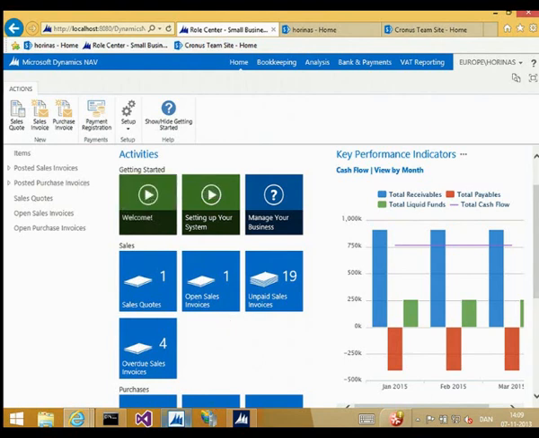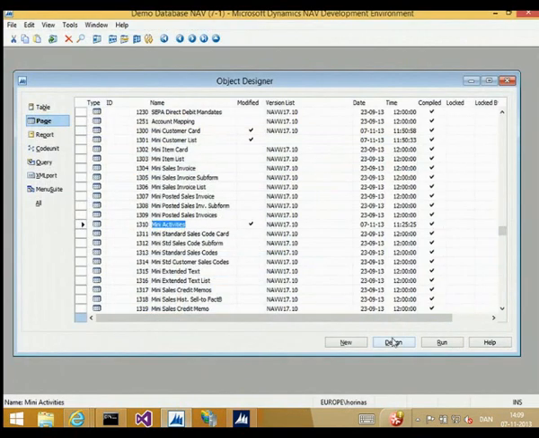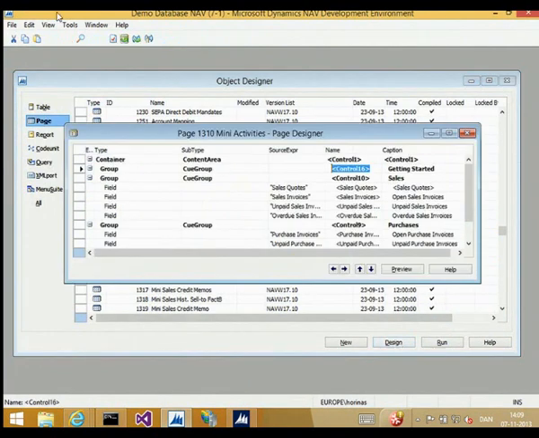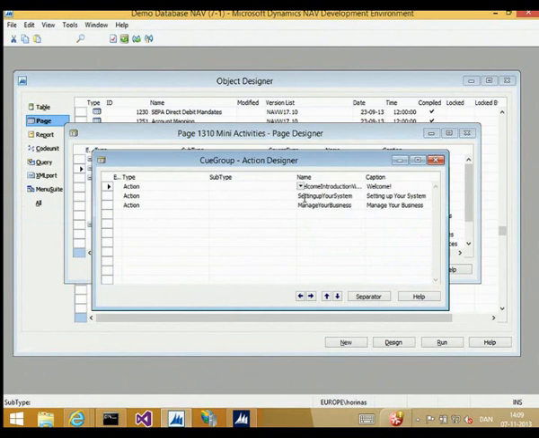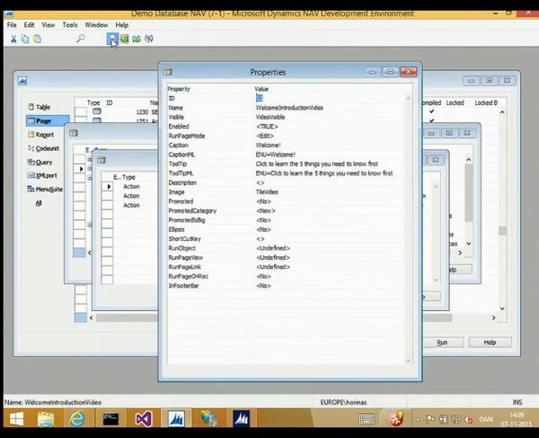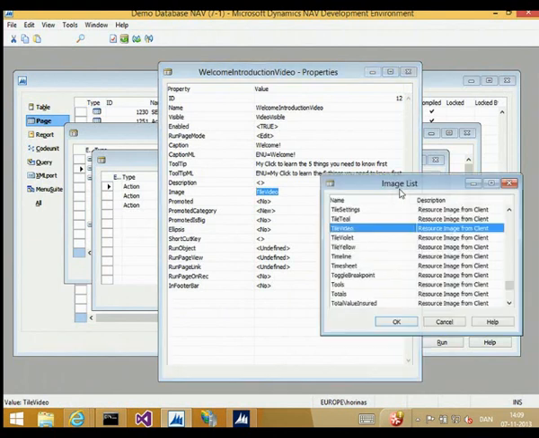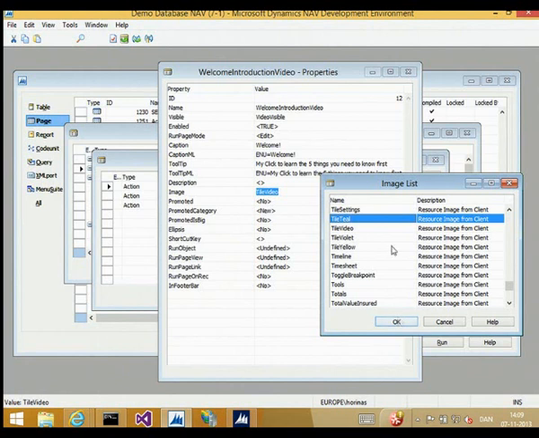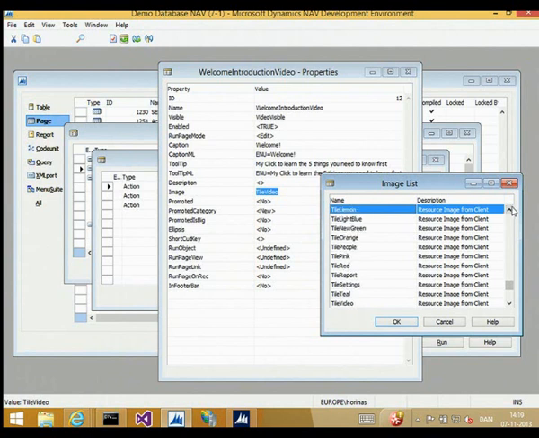So for example, we can change one of these tiles. There you see in the container control, you have three actions that we see on the role center. And the welcome tile has a tooltip saying click to learn. We can change the text here to something else, and then we can change the icon to something, like select something like title, for example. We also added a few extra icons and pictures for you there that you can use on the tile. Pick the one, tile people, I like this one.